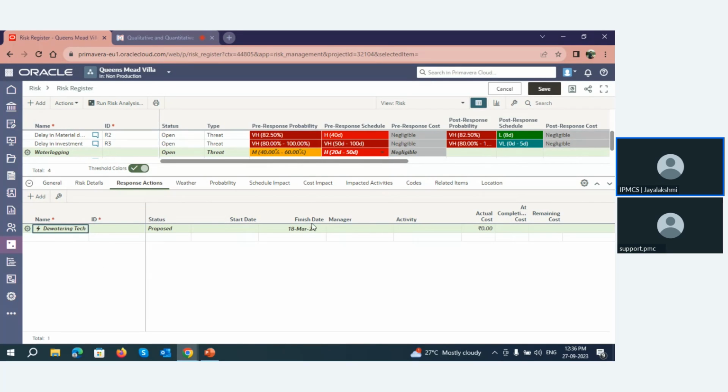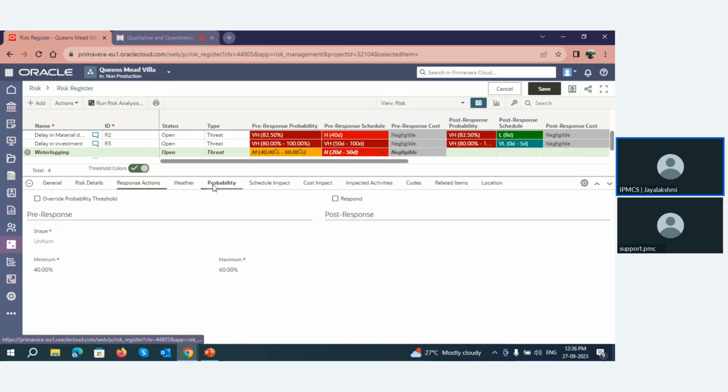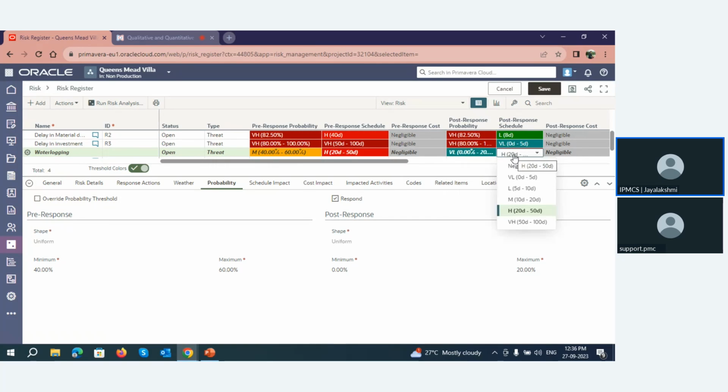Then the start date and the finish date are not mandatory. Then I can provide the actual cost here, but today I'm not mapping the cost. Okay. So after providing the response actions, I can go to the probability and the response. Once the dewatering is given, the probability will be reduced to very low, and the schedule impact also will be very low.